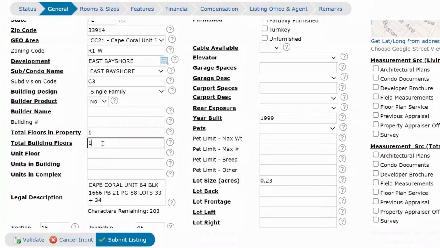It's a required field. You're just going to enter 1 when you have a single family home. But if you've got a condo that you're entering, say a 5-story condo, maybe you're on the 2nd floor, you're still going to be entering 5, because there's 5 floors in that building. Sometimes you can have a condo that has 2 or 3 stories.